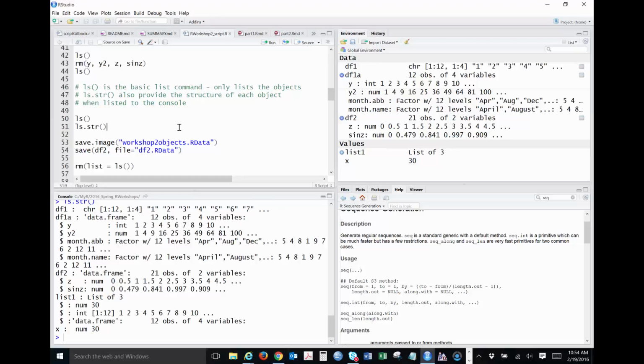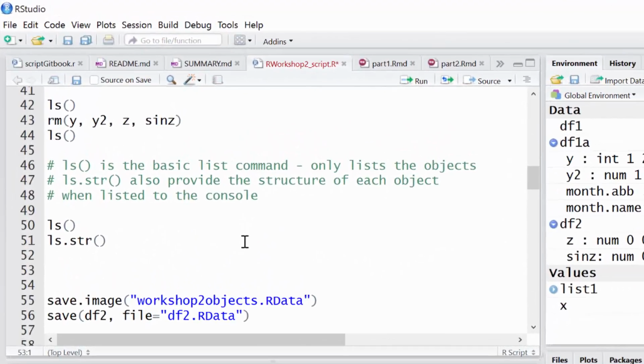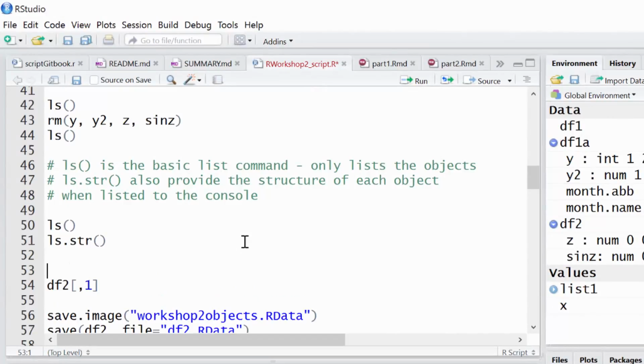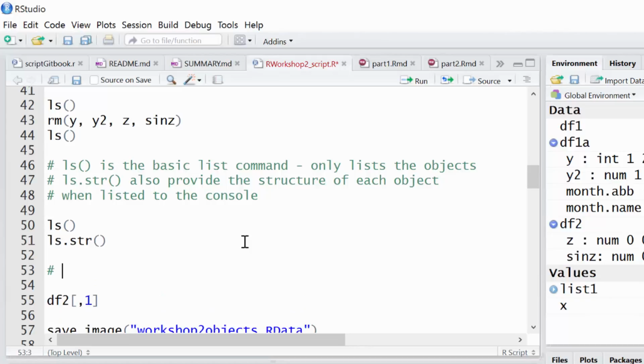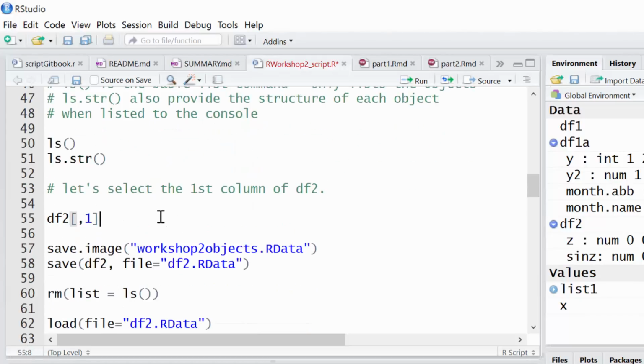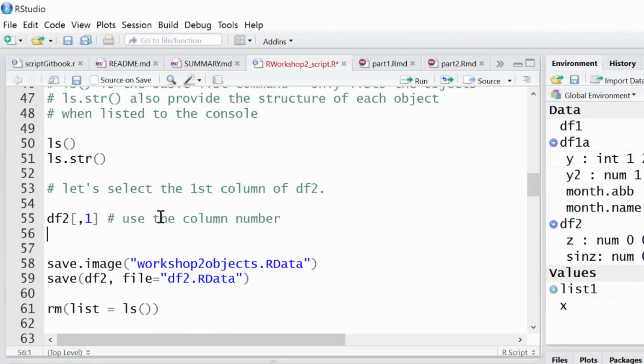So let's do that real quick. And I'll come back to the save image here in a second. So that second data frame I could select, and Irene had a good point, so let's select the first column of data frame 2. So this is one way to do it. Use the column number. So you can also add comments after code or before code. And then the other way to do this would be to do data frame, use the dollar sign.